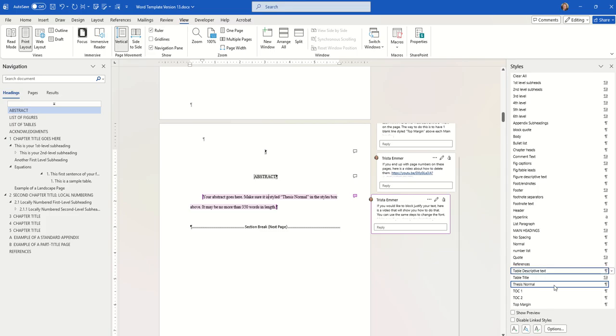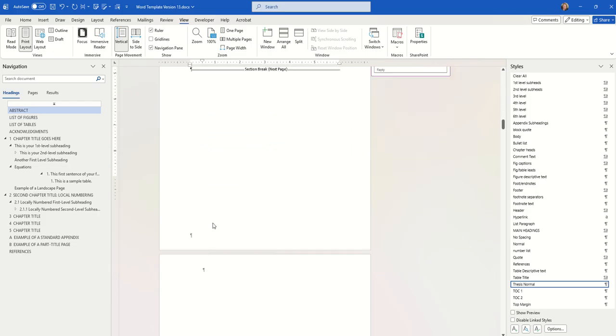The text you'll notice is thesis normal. I want you to style all the body text in the manuscript thesis normal, and I'll show you why as we get a little further along.